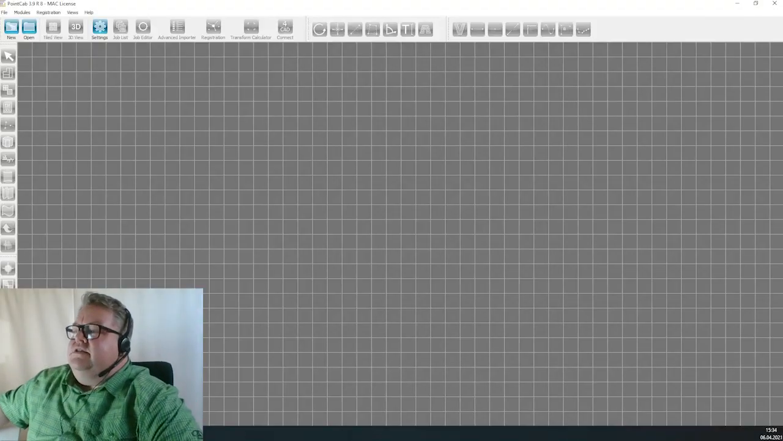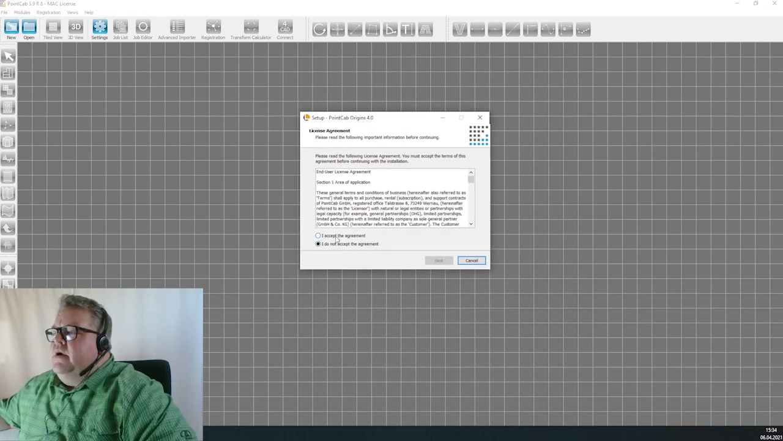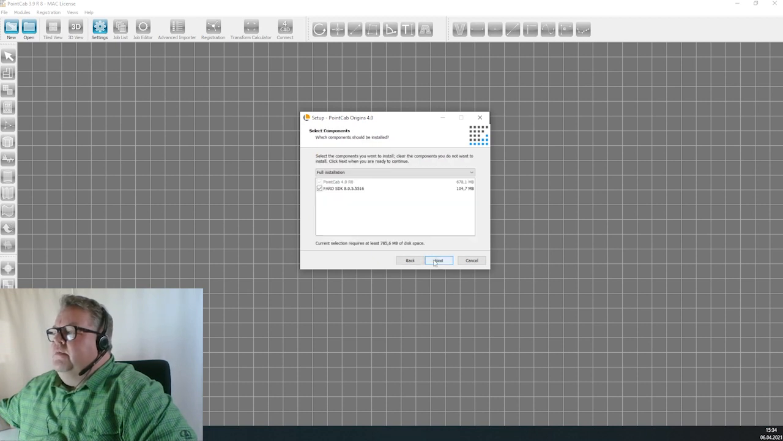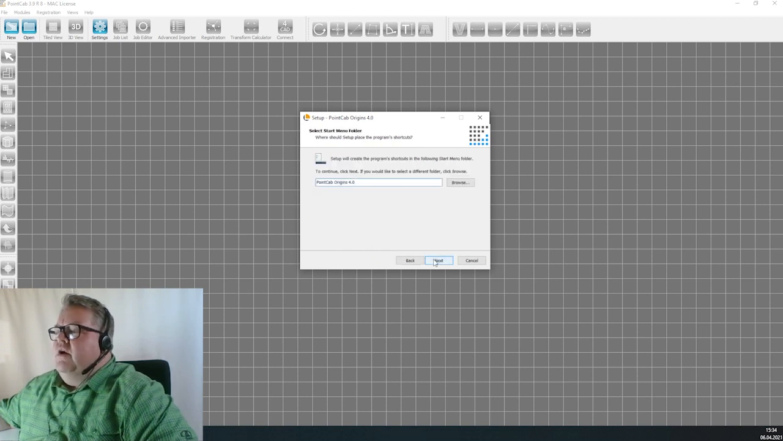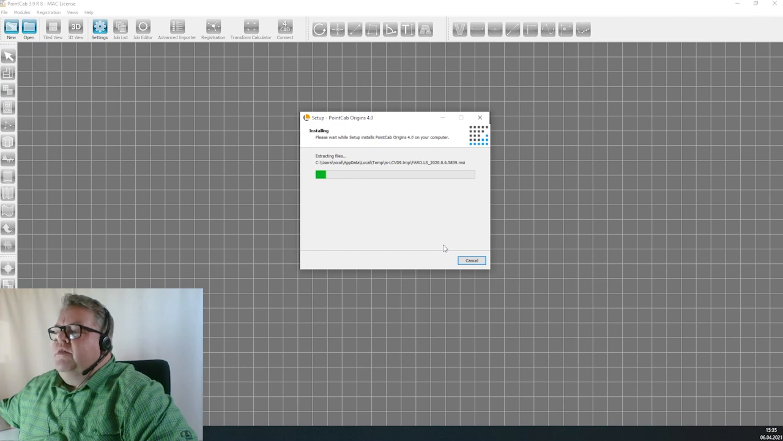First things first, let's talk about the installation. The new version can be installed along with the old PointCap version. This means you can have both versions installed on your computer. The reason for this is that going forward, projects created with the new Origins 4.0 can no longer be opened with older PointCap versions. However, all projects you created with 3.9 or older versions can be edited with Origins 4.0. To do that, you just have to update the project, but more on that in just a second.